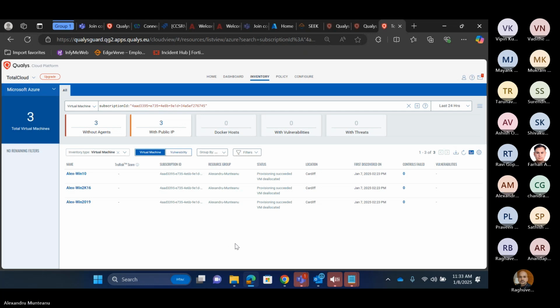Because in a production environment, you will never shut down your assets. Your machines will always be up and running. Since this is a lab environment and we want to save cost, that's the reason I ask you to shut down your virtual machines when you're not working with them. So go back to your connector now.